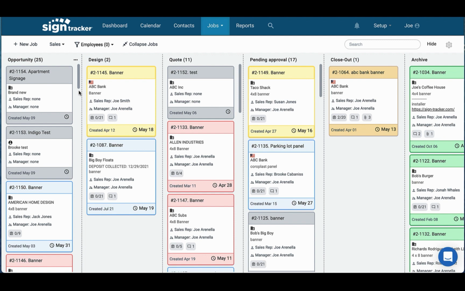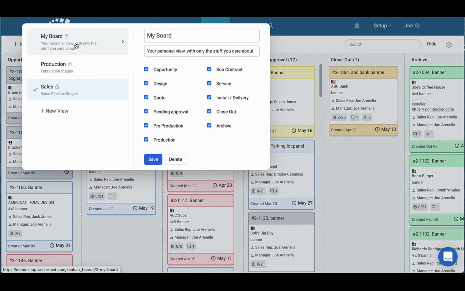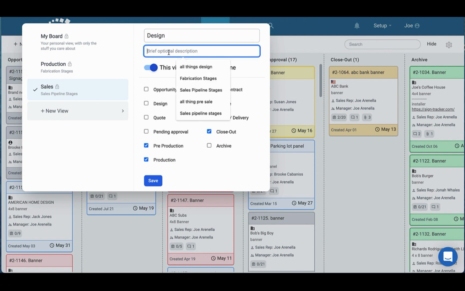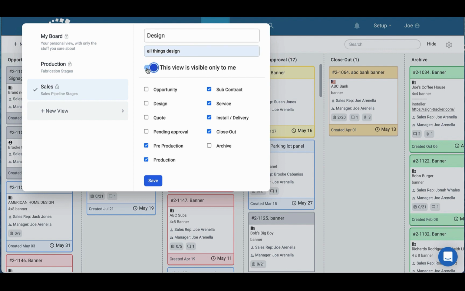So let me just show you one more time how you do it. So you come under your board, it would say, or whatever the last view you selected. I'm going to say it's a new view. And so we're going to call this one design. I was playing with this earlier, so I'll go all things design. You can also make this board just private, or you can make it visible to everyone.